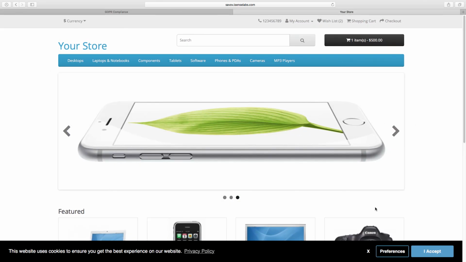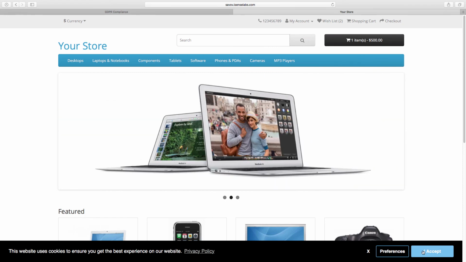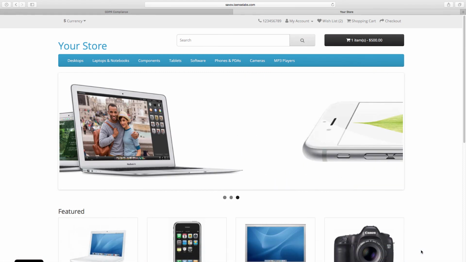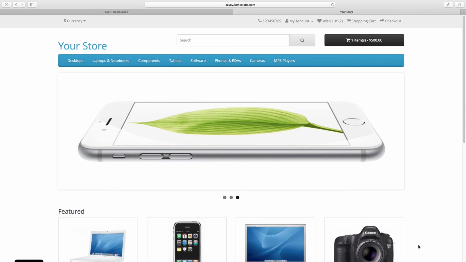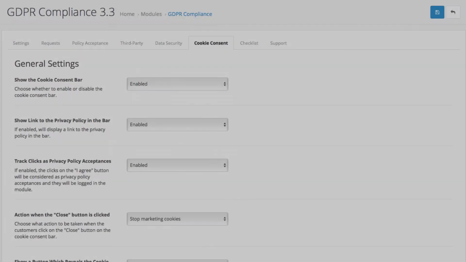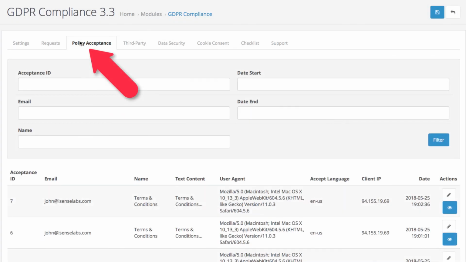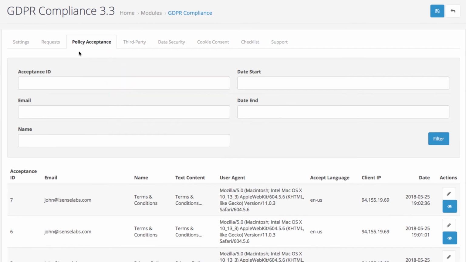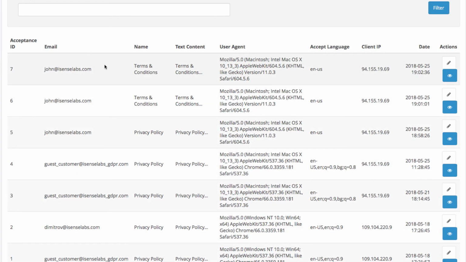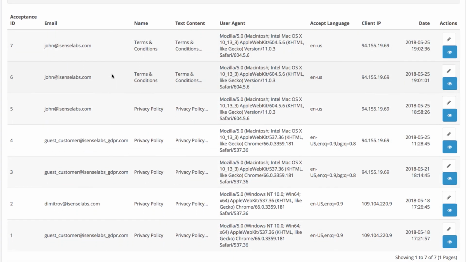Once a visitor hits I agree, their click will be logged in the extension's records if you've enabled the click tracking, and we strongly recommend that. Okay, let's show you where those clicks are logged right now. So go back to the module settings and click on the policy acceptance.